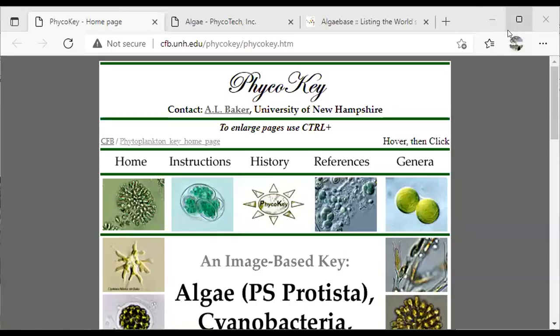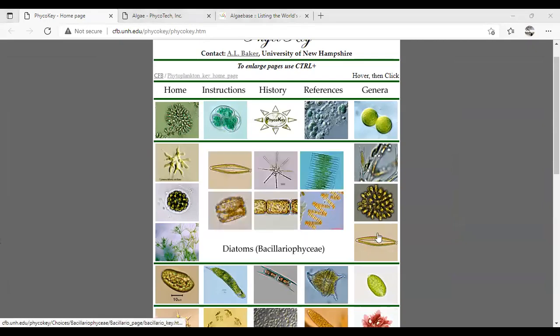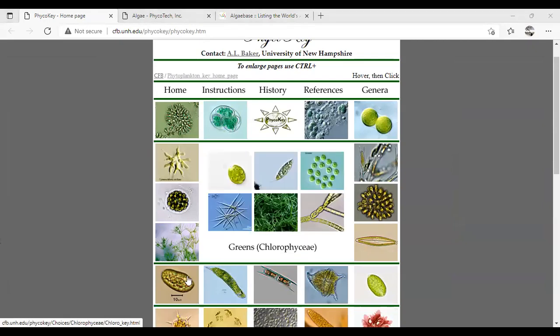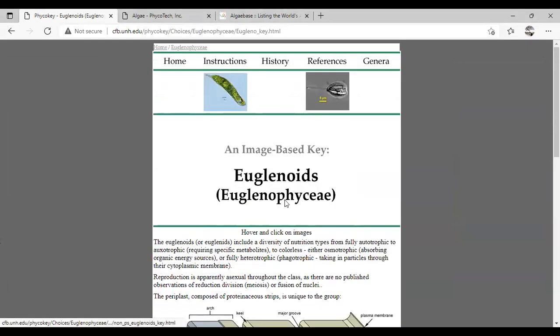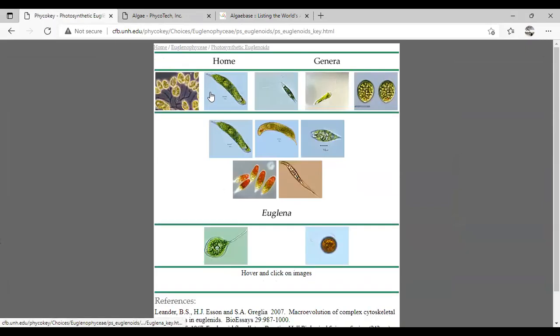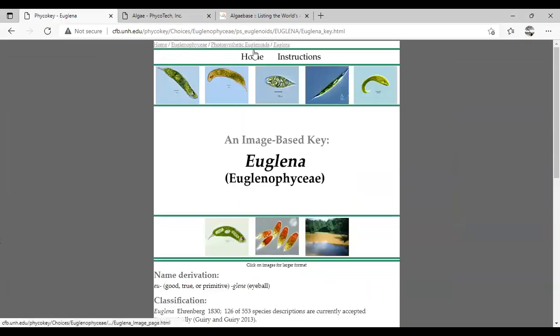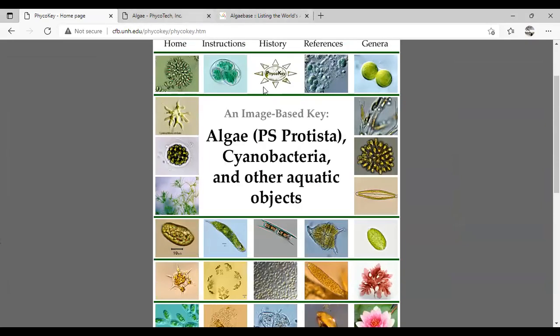Okay, we got it. Here is the PhytoKey website. So it's very helpful. You can just click based on image here. So if you see something kind of squishy and long, you're probably looking at a euglenoid, and you can click further to see different species and various photos of them. So PhytoKey is pretty helpful with that, if you don't really know what you're looking at yet.